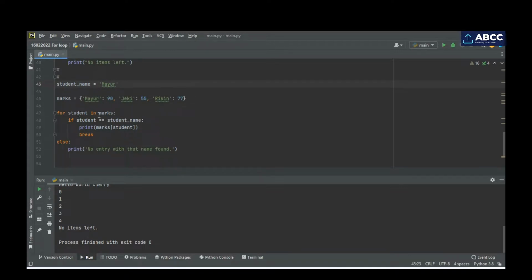For student in marks, if student is equal to student name, that means the user input, then print the mark of that student and break. And if the condition does not match, it will go to the else statement and print that no entry with the name was found. Now let's check it out. So I'm going to run it. And here I have received the result, 90.